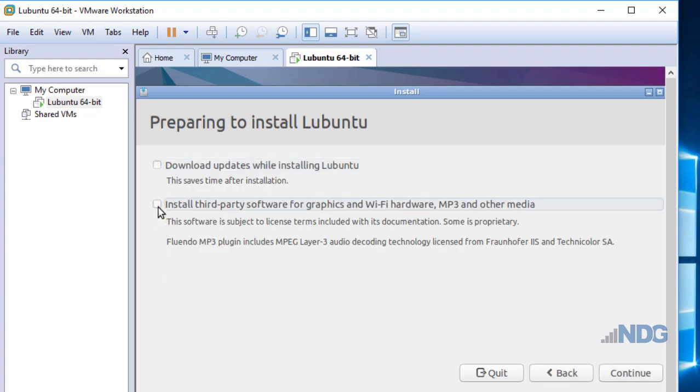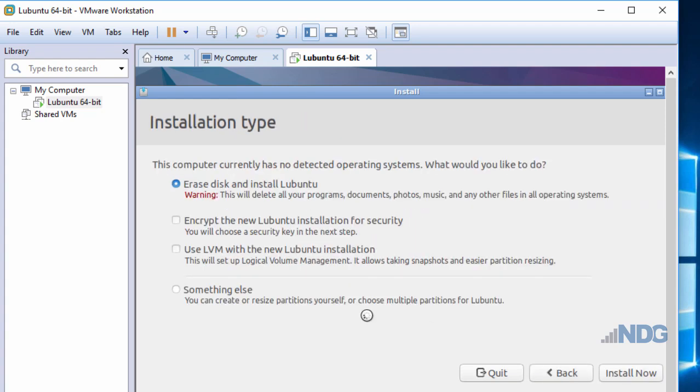I'll choose this to install the third-party software. Click Continue. On the next screen, I'm given a choice, and if you're new to creating virtual machines, don't let this fool you. It gives me a warning. This computer currently has no detected operating systems. What would you like to do? Erase disk and install Ubuntu. Now, this doesn't mean it's going to erase the hard drive on my computer. It's going to erase the virtual disk, the virtual hard disk of this virtual machine. So I do want to choose option 1 here, Erase disk and install Ubuntu.